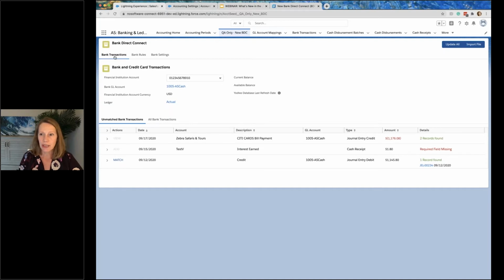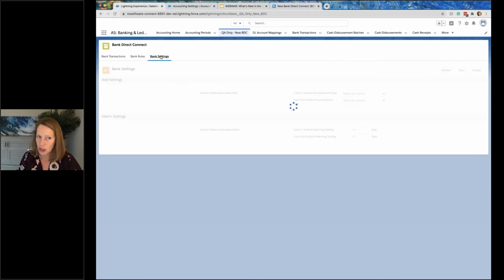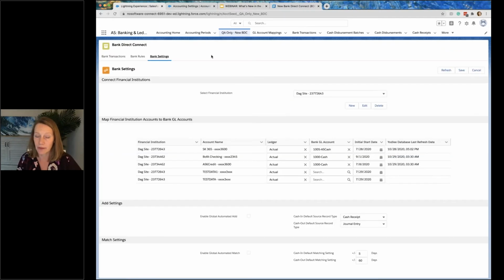So you'll notice right here, there are 3 subtabs here: bank transactions, bank rules, and bank settings. So let's get the boring stuff out of the way first, and then we'll go back and talk about the rest. So bank settings, a little bit different look and feel, but kind of the same concept. So right up here, you're going to first of all connect to your financial institutions. So you know, here I'm already connected to a particular test site, but if I was to click this new button, you would see that familiar looking Yodlee connection screen where I would be able to choose my bank account and connect it.